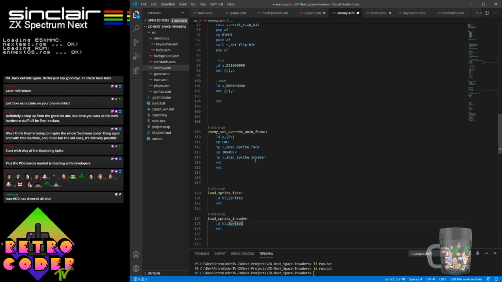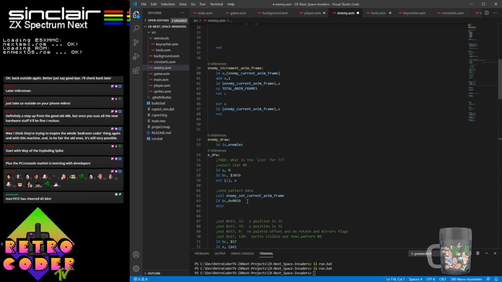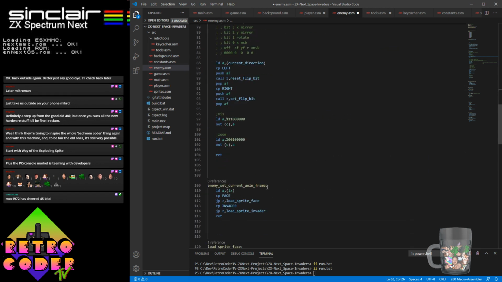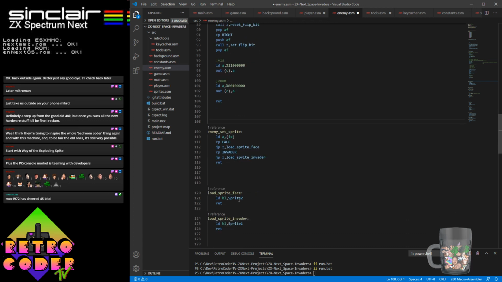Shame we didn't put another sprite in there. It'll just have to be the same as the player for now. Should just be enemy set sprite. So of course it returns HL. That's what it's supposed to do. Yeah.